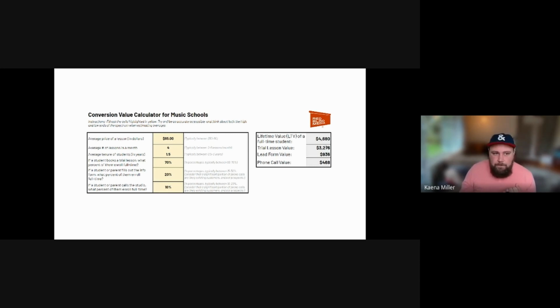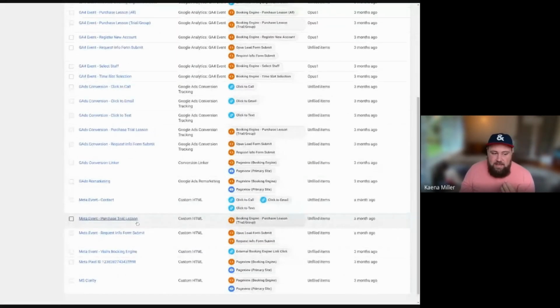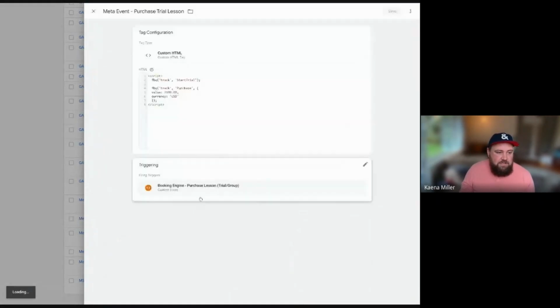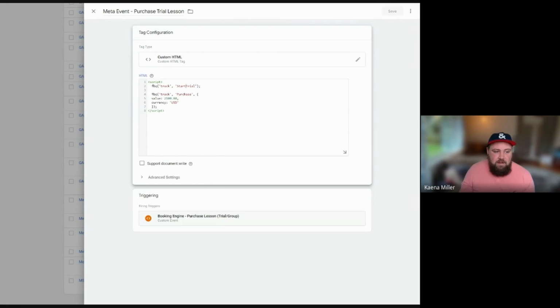And so we can set up conversion value tracking within Tag Manager and within the ad consoles. And so that's why I was going back to, say, our meta events here. In addition to firing this event, so we can just count the number of conversions.